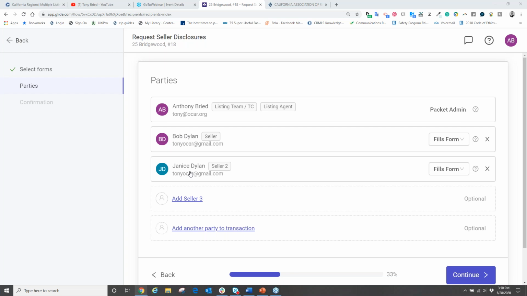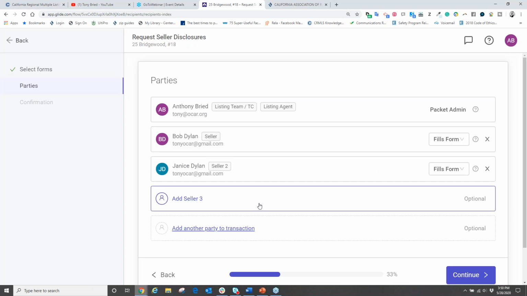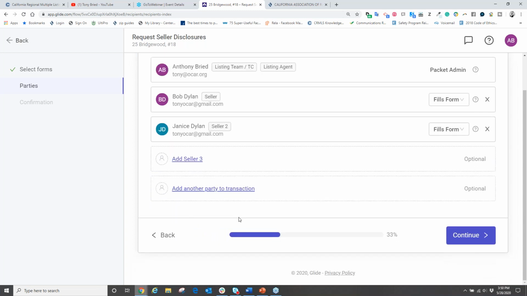She goes to fill in the document. She changes Bob's answers. Because Janice was the last person to go into the document, she can overwrite what Bob has done. So just know that, yes, I can give both sellers the opportunity to fill out the disclosure or disclosures, but know that one could very easily overwrite the other person. Okay. Now, I can also add in another seller. So in certain cases, maybe there's a third party or a fourth. I can keep adding in as many people as possible.